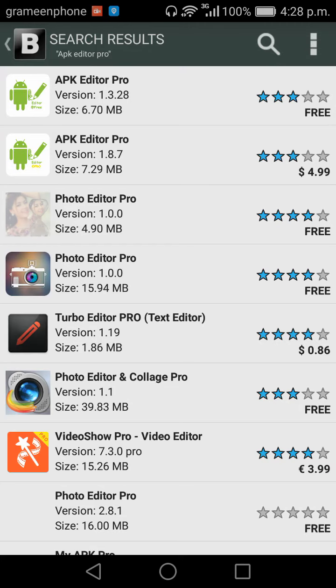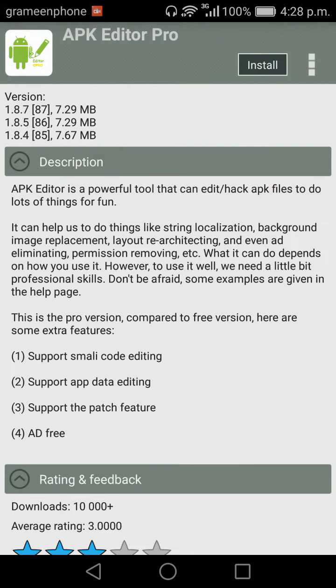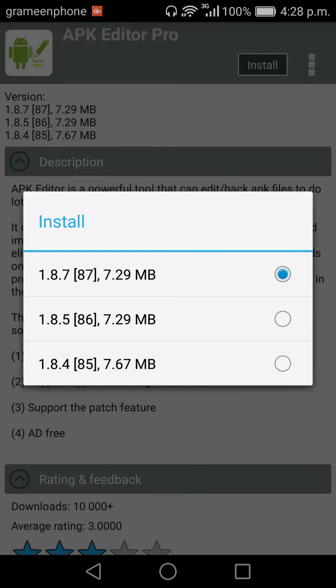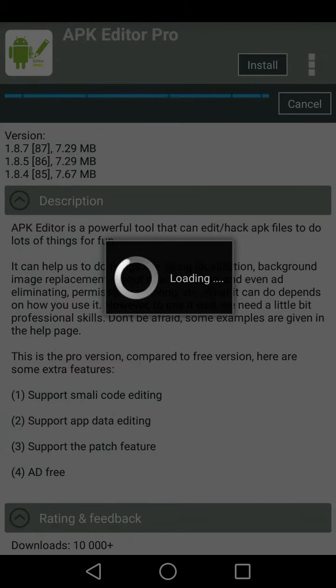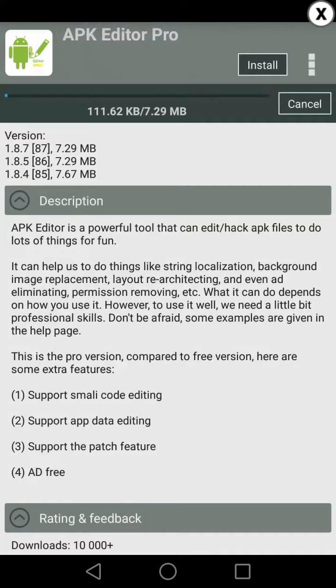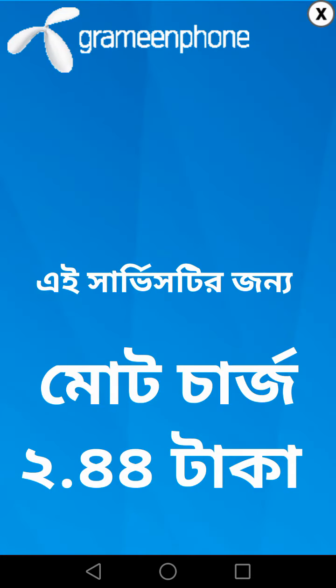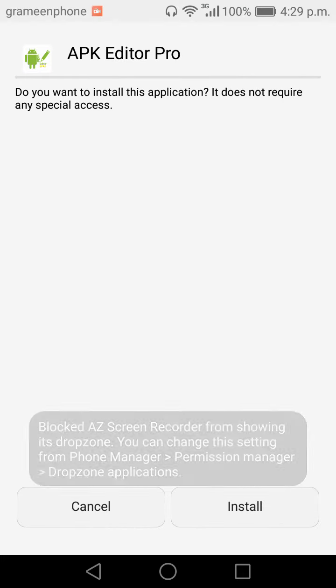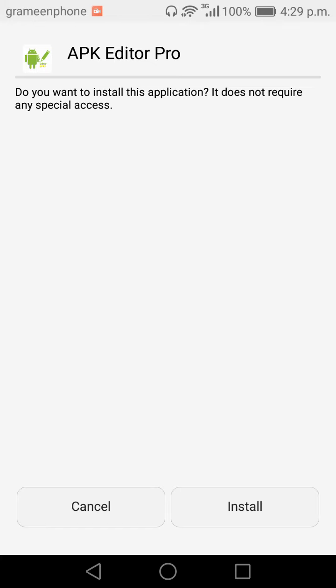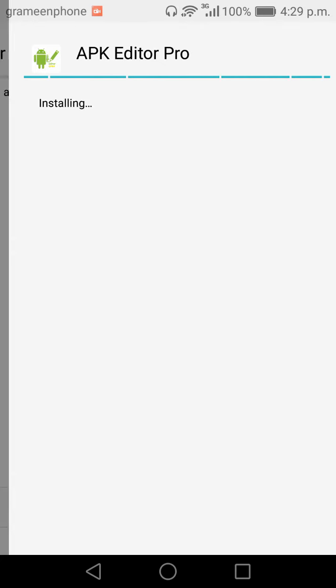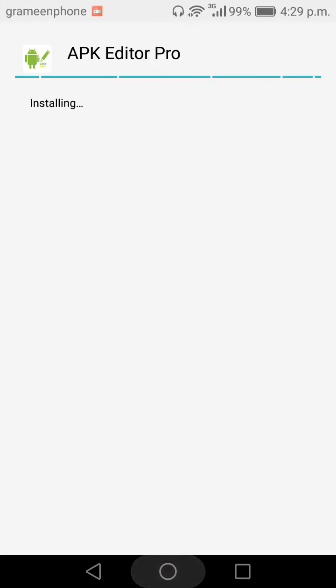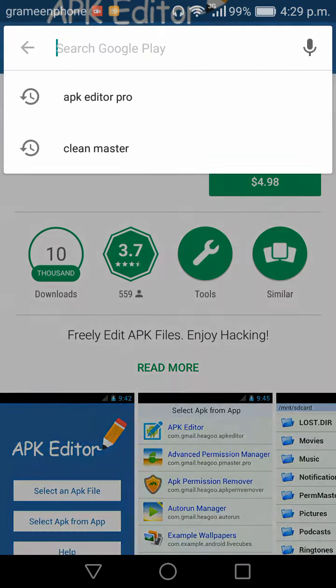Here you can see APK Editor Pro, but it is free. You can also download the old version of this app, but I'm downloading the latest version. Here you can see it's downloading. Here it is, it has been downloaded. Now install it. Installing. You can also download paid games from here.